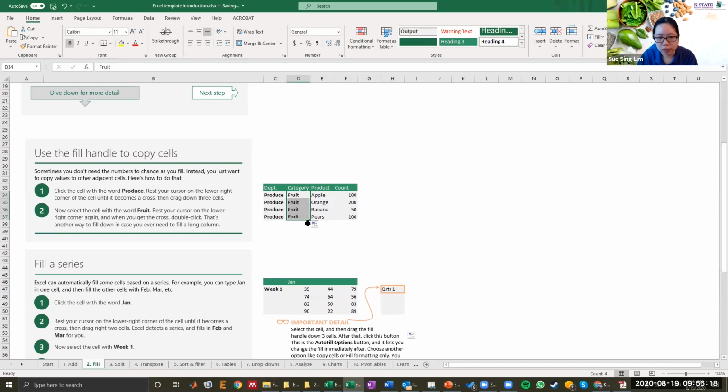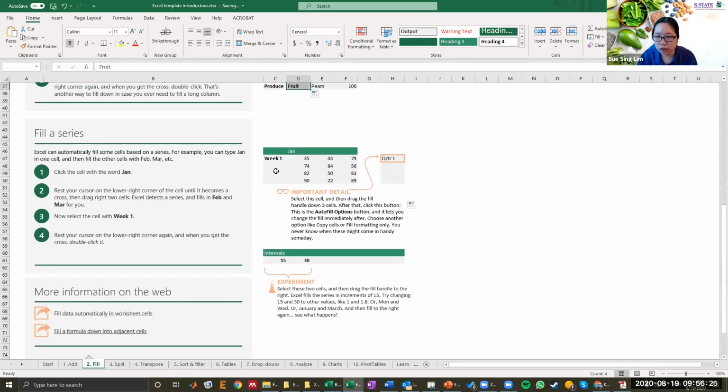And then for fruits, the same thing. You can also fill a series. In Excel, it has a built-in calendar, kind of. When you say Jan, it automatically, I think, tracks it as January, as a month. So if you drag it over, it will automatically fill out February and March.